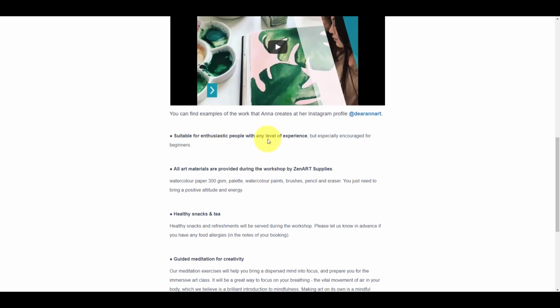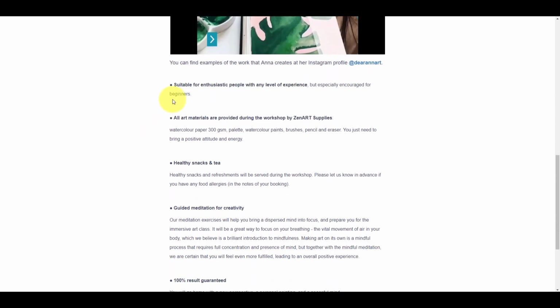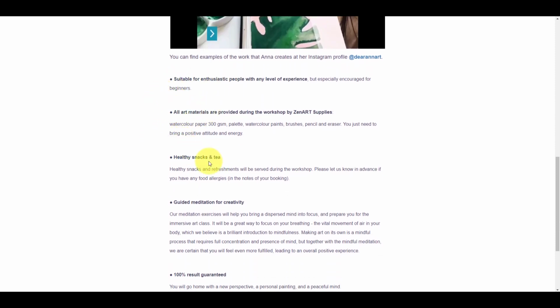That's awesome. All right. And then I think you have provided these bullet items to give more details about the workshop. But why don't you say what you get? Big, bold letters. Say, hey, this is what you get. And you get, not "suitable for enthusiastic people with any level of experience." You get an amazing workshop, no matter whether you know how to paint or not. Right? How cool is that? That's great. So that's a benefit-driven headline or sub-headline, right?